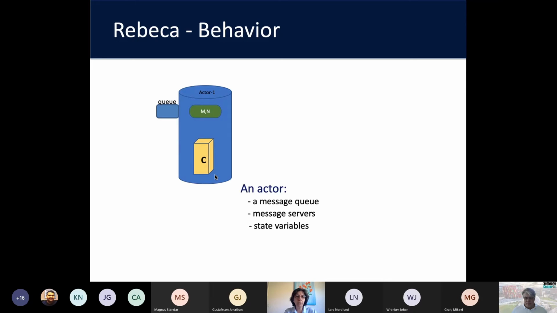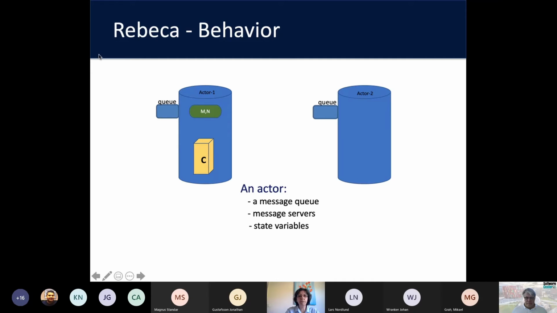So how does this work? We have actors, and in actors we have a queue, a message queue. We have message servers or event handlers here. We have our state variables. And then the execution is that while executing a message server, messages are sent to other actors.